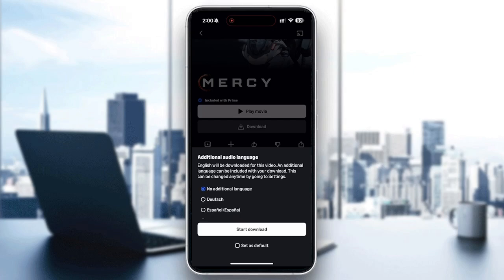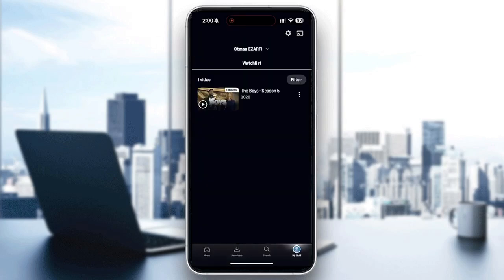Wait for download. After you tap, it starts to download, and a progress bar shows the status. Time depends on internet speed, so stay connected until it finishes. Then access downloaded movies. After that, go to Downloads or My Stuff, and like this, tap the movie and watch offline anytime.